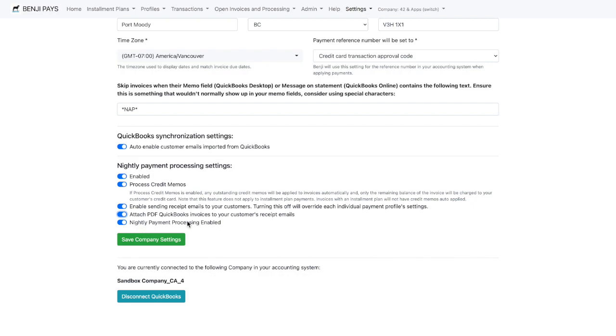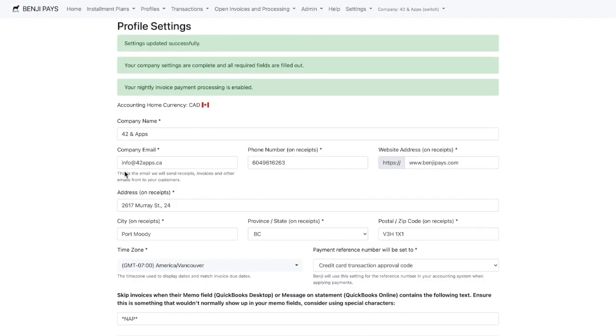And then the nightly payment processing enabled. You can turn off your nightly payment processing globally. This basically disables the nightly processing until you turn it back on. You can still process transactions manually, and you can still send out invoice payments and have them get paid by clicking on their links. But this will turn off your nightly payment processing. Many Benji Pays customers do not use the nightly processing on a regular basis. So if that's not something you want for your workflow, you can disable it and you don't have to use it. I'm going to save these settings. And that's about the new settings and managing customers and profiles in Benji Pays.